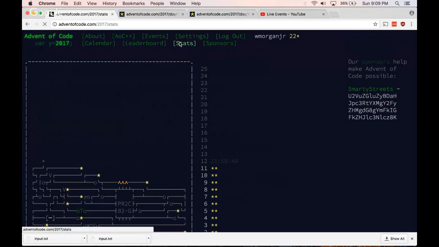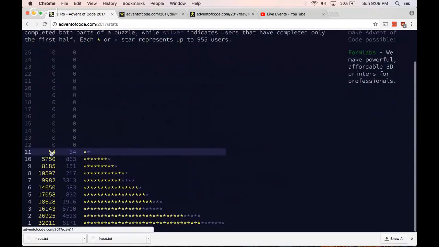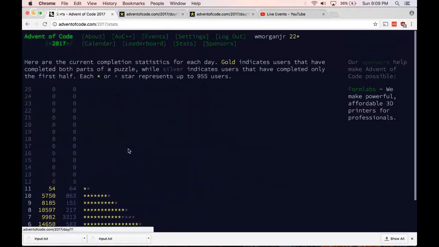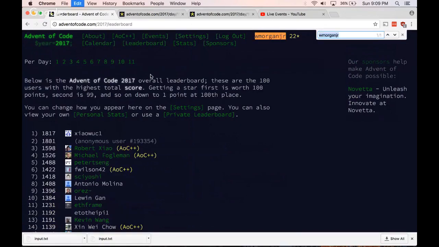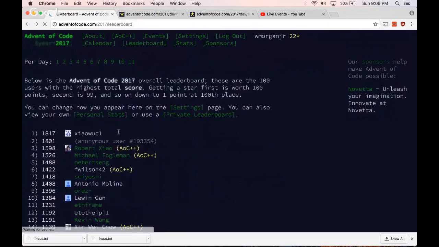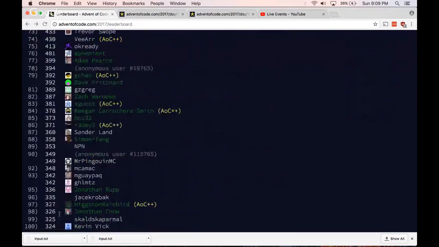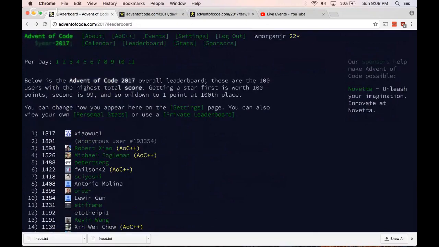Yeah, let's take a look at the stats. I think yeah, it looks like we were able to get some points today. That was good. Was it enough to get us on the leaderboard? Not yet. Not yet. Let's see. We have 268 points, and the bottom of the leaderboard is 324. So more work to be done there. But let's talk about the problem.